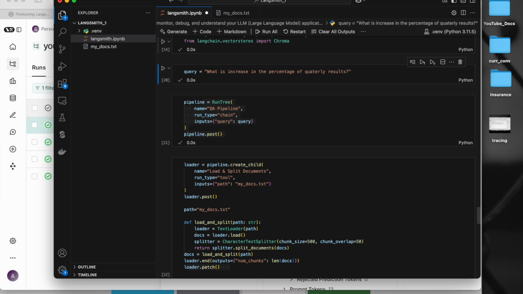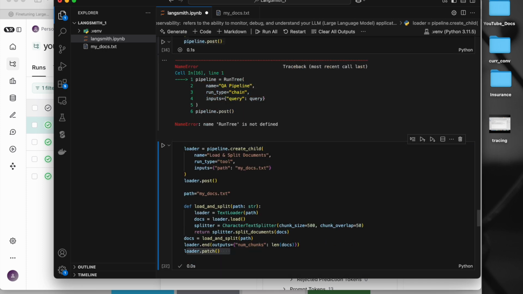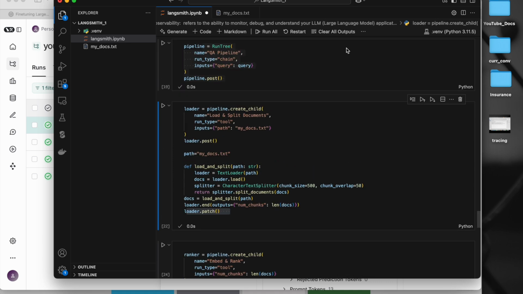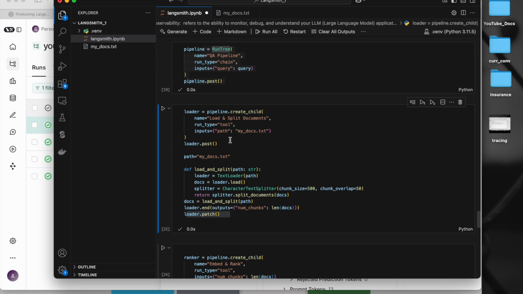So when I execute this, let me import the libraries first. This is my first query. This is my pipeline I have started. Run tree is not defined. If you see, I've created the pipeline. That's it. Now if you see, this is the next step. I'm creating a child for the load and split step alone, nothing else.